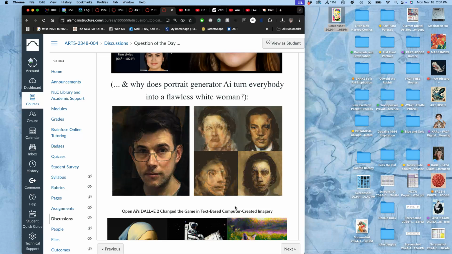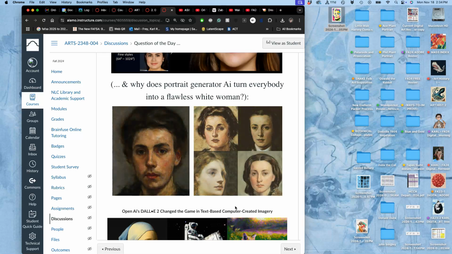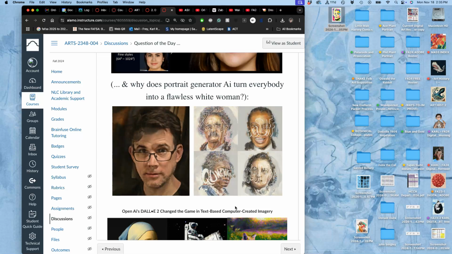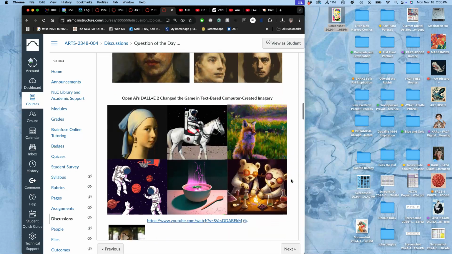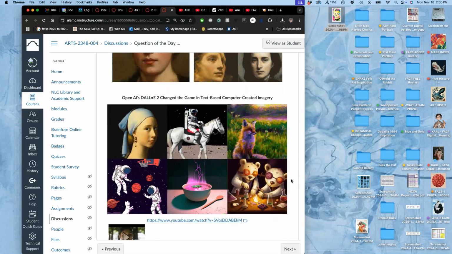Marilyn Monroe might be way overrepresented, but if you're doing Che Guevara, you're never going to get someone that looks like Che Guevara because you don't have as much pop art and color reproductions and things in the data set. And the data set is just the whole of the internet, right?